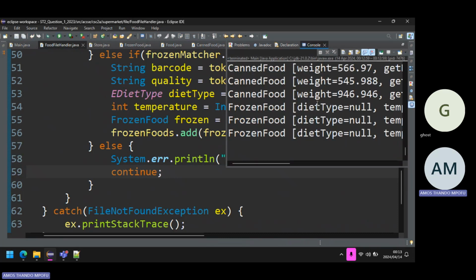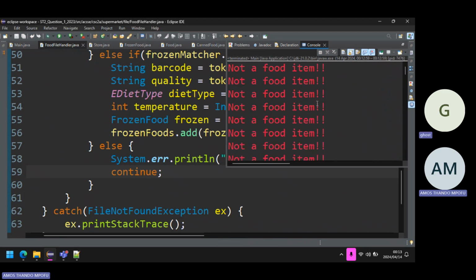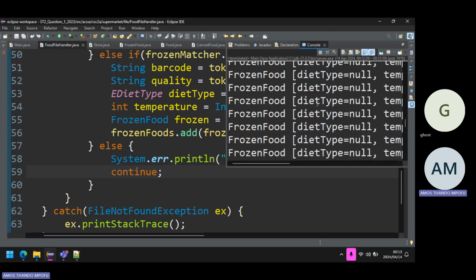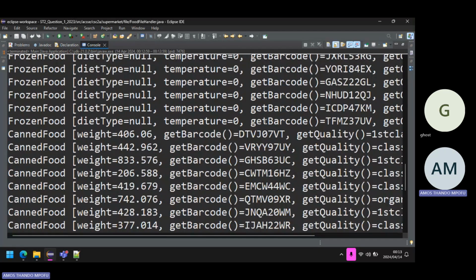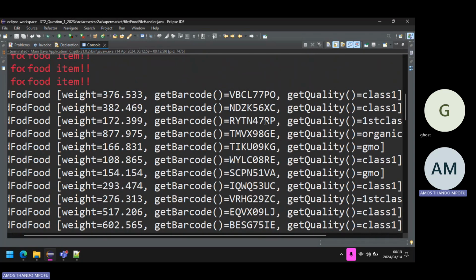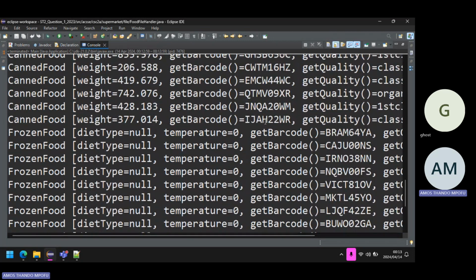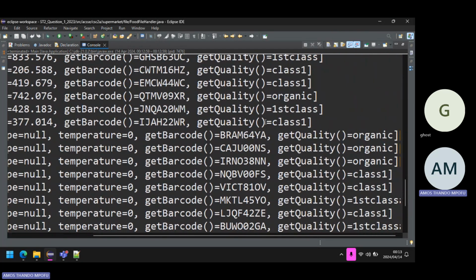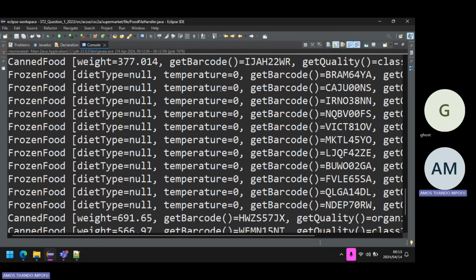I don't think that makes any difference. I'll still have nulls. Yeah, I still have nulls. You see, some objects didn't match. So let me quickly put the console down. Okay, let's check. It was able to extract the majority of the info. I think it's just the file. The diet type, okay, I see. So the main issue is the diet type and temperature. So let's double check the temperature.